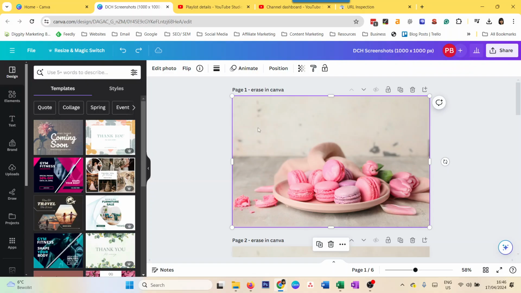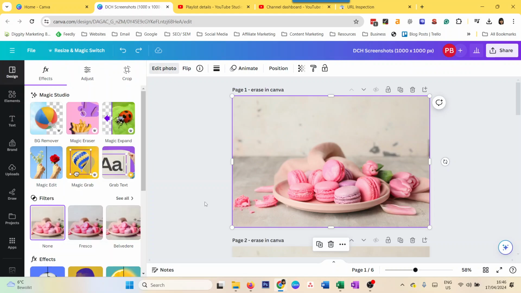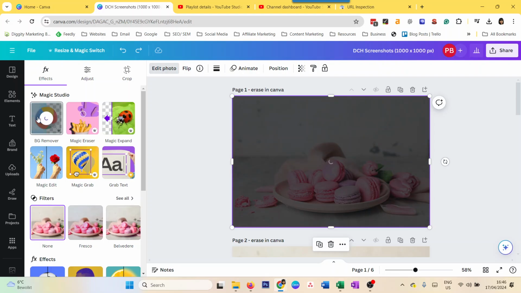Okay, now you can erase the whole background or part of the background as well. So now we go to Edit Photo and we go to Background Remover. Again, this is a Canva Pro feature.